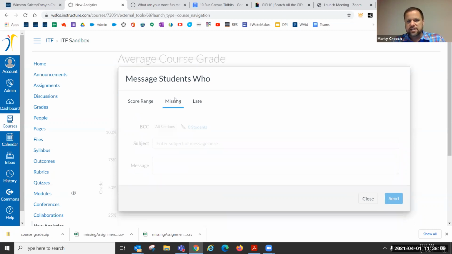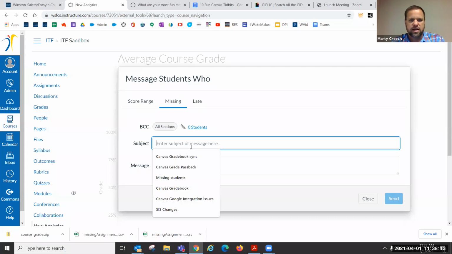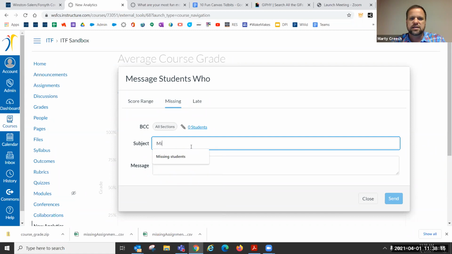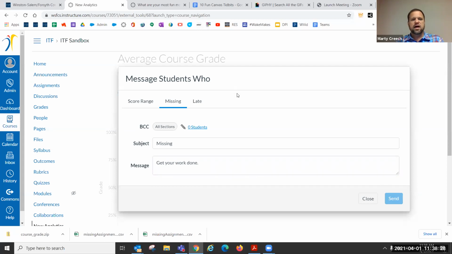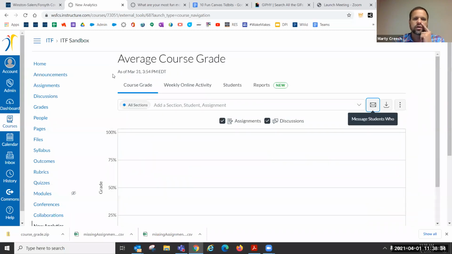I could also send a message to all students that were missing grades in my class. I'm just gonna say missing assignment, and get your work done. And I could click the send button again if I had any students in there. And then I could also do that on late work.